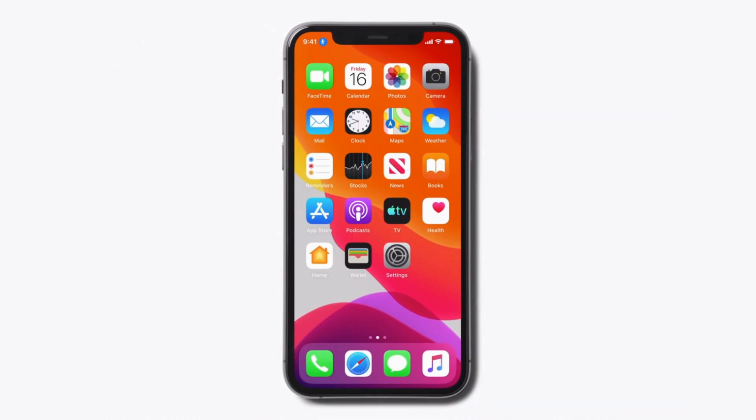Now you know the basics of how to navigate your iOS devices using just your voice.